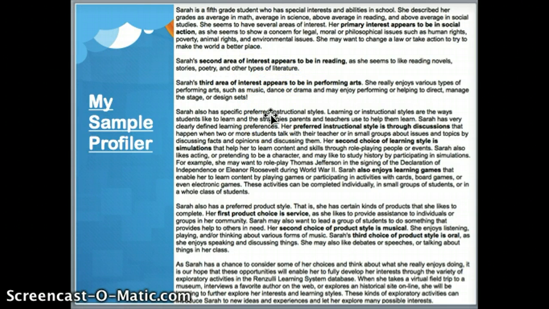So this is the result from my profiler that I took. You can see my top 3 interest styles, my top 3 instructional styles, and my top 3 product styles. It's very helpful to know this about your different students so that you can cater to their needs.